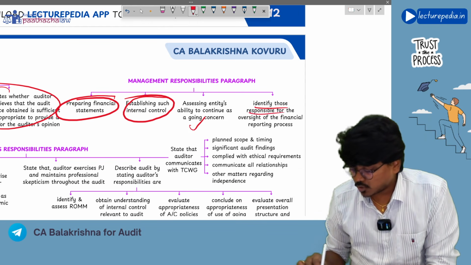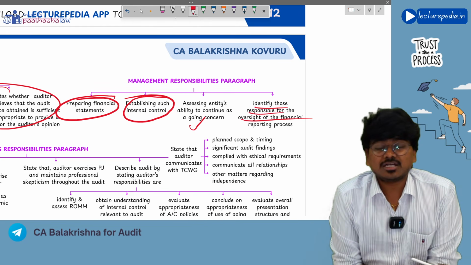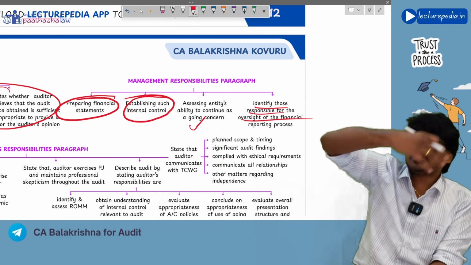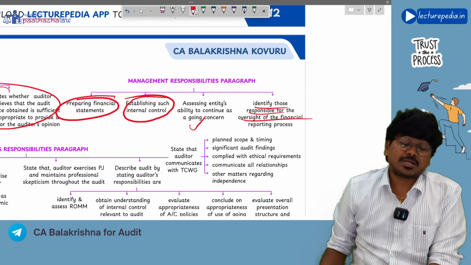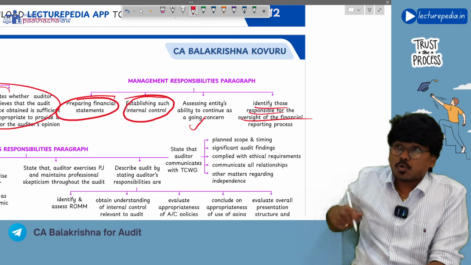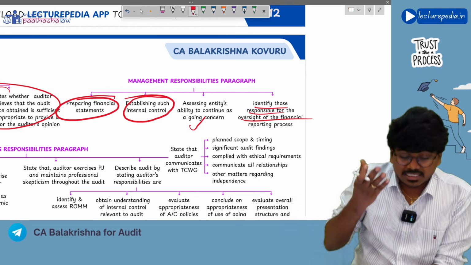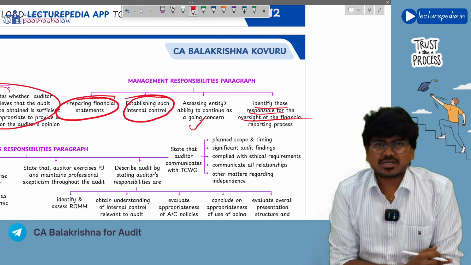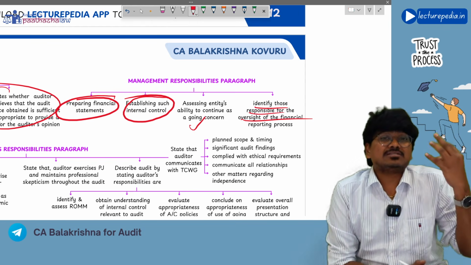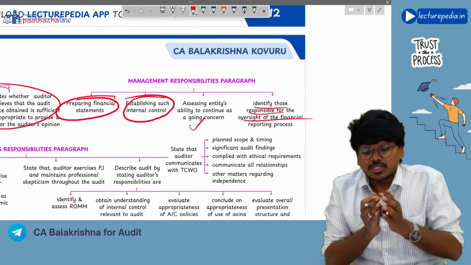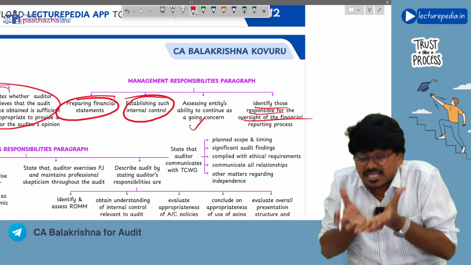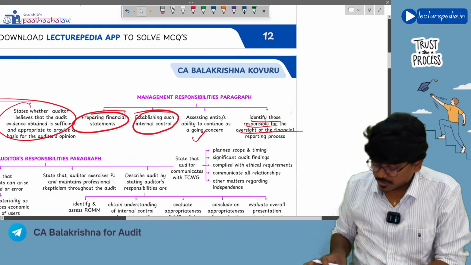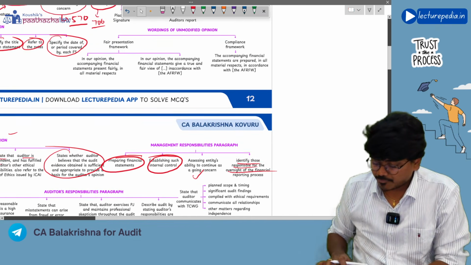Next, you need to identify those responsible for the oversight of the financial reporting process. So in the entity, who is responsible for overseeing the entire financial reporting process, you need to identify that person. And in case the person who is actually exercising that activity of oversight is different from the person who has the responsibility, then you should also mention the person who is actually exercising that oversight function, understanding. So these things will be there in the management responsibility paragraph.